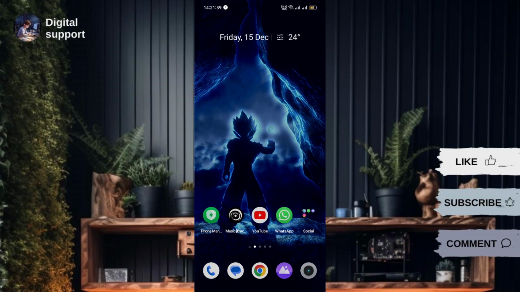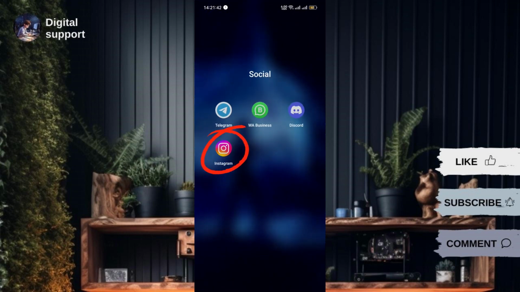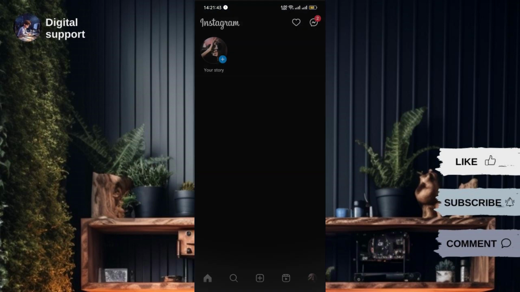Hello everyone, today I'll show you a quick and easy way to download Instagram videos and Reels. So, let's get started. First, open your Instagram app and navigate to the video or reel you want to download.